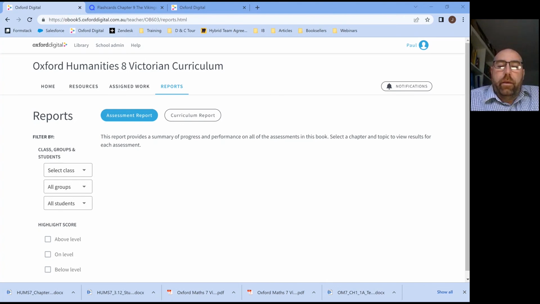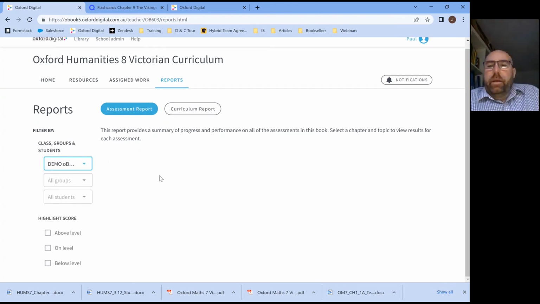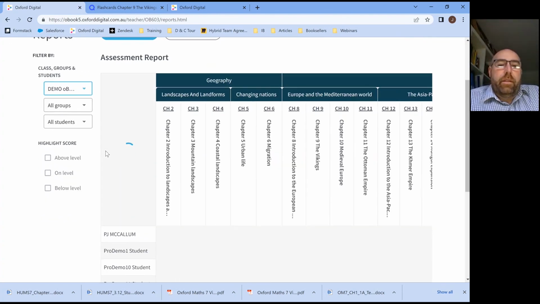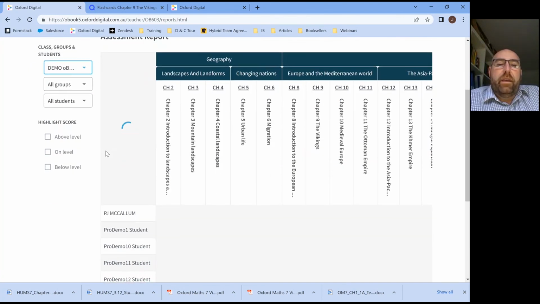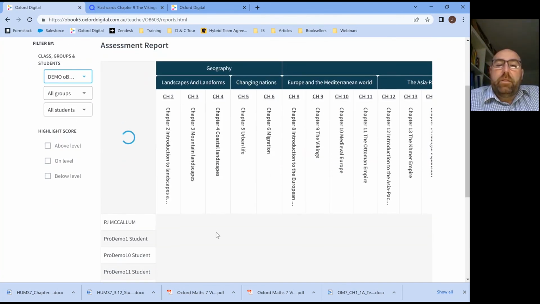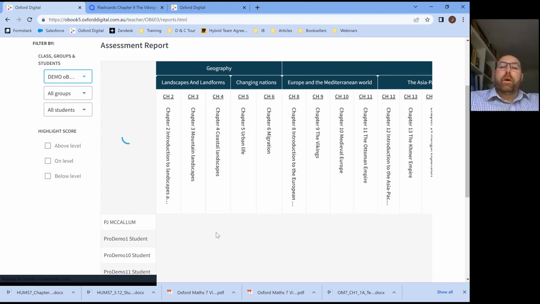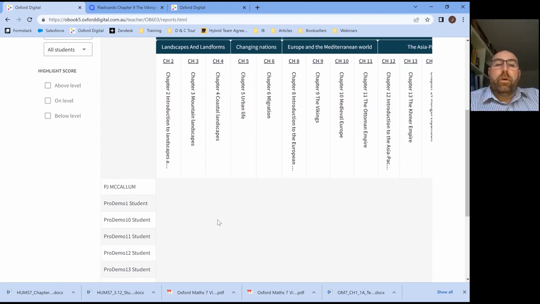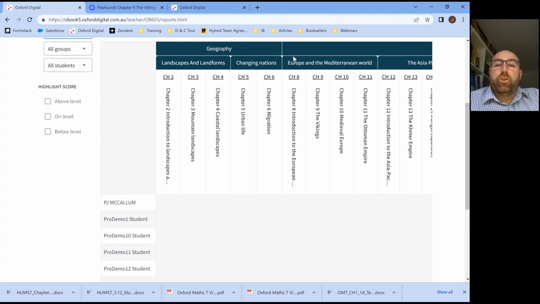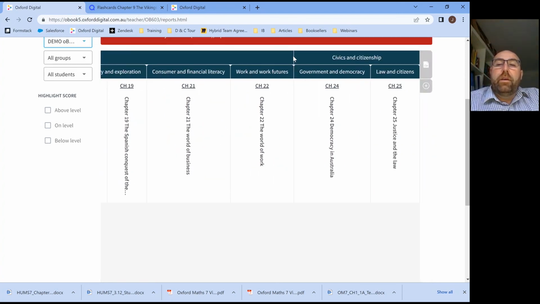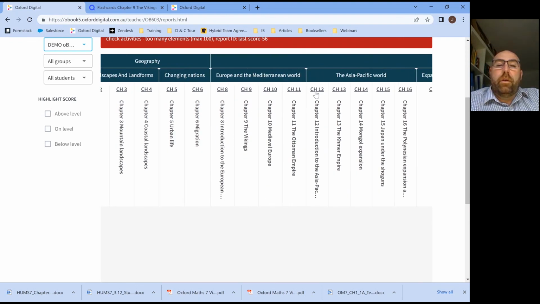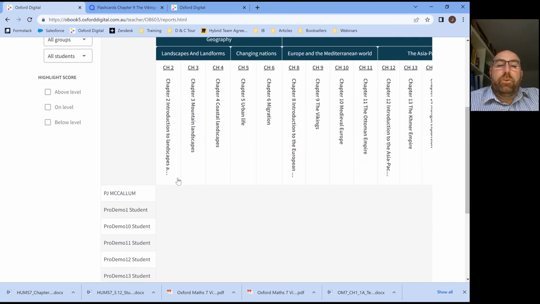So I'll just go back. Do the assessment report. I'll just pick a class. It's not picking up my data today for some reason, so I'll show you in another subject area how that works. But you can see at least how the assessment report is designed and structured. So if you can see the geography, I scroll across the history, civics and citizenship. I can then see my students at the bottom here.